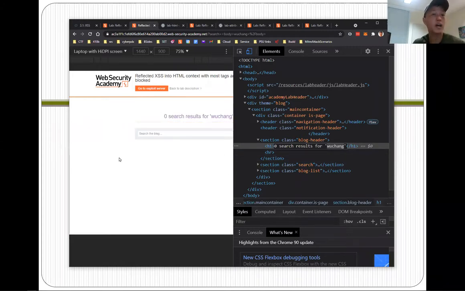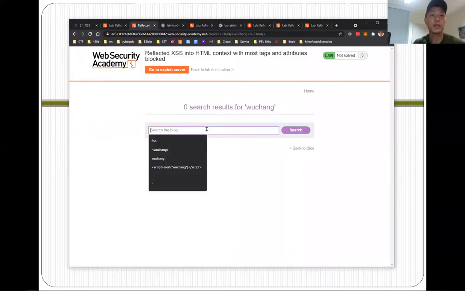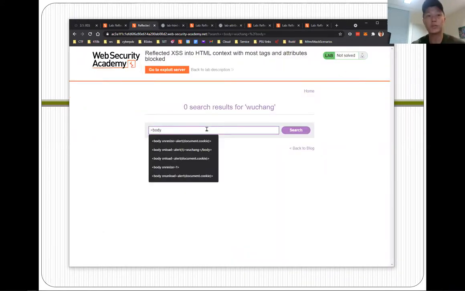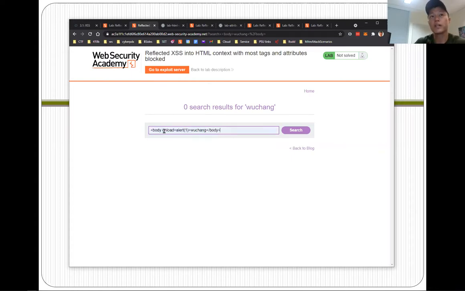And so one of the things you might think of is to do something that looks like this, where if the body tag is actually consumed and executed, I could do something that looks like this, right? And I can see whether or not this thing will actually send me an alert when the page gets loaded. So that's what I'm going to do next.